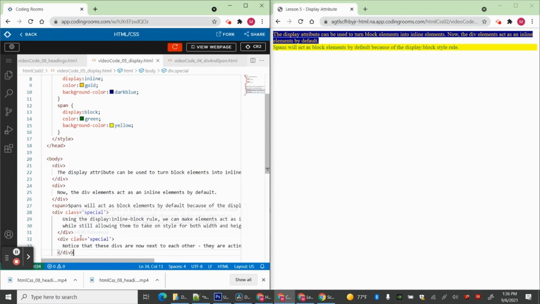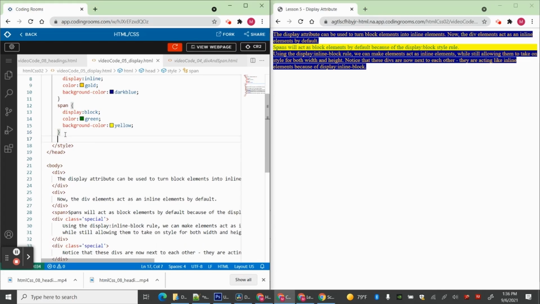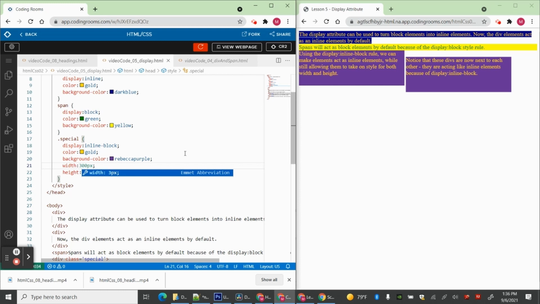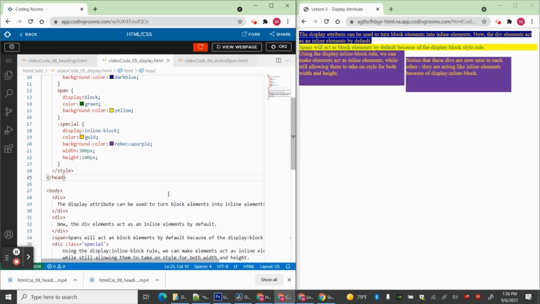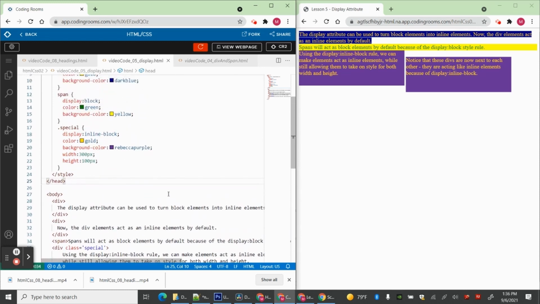Now we will add two new divs, both with class equals special. Like any div, they stack on top of each other. But if we add display inline-block to those divs, then you see that they go next to each other like inline, but we can still control the width and the height like a block level element.